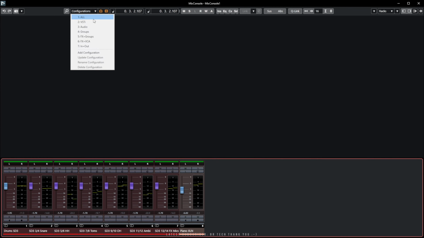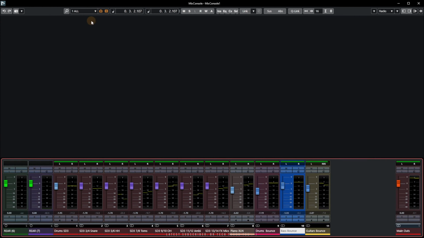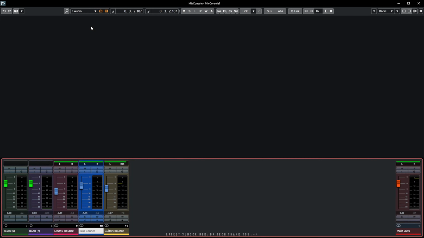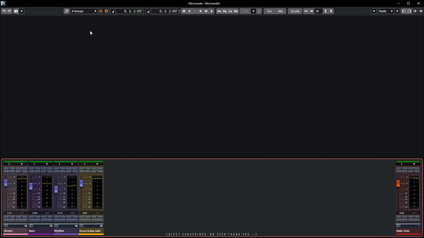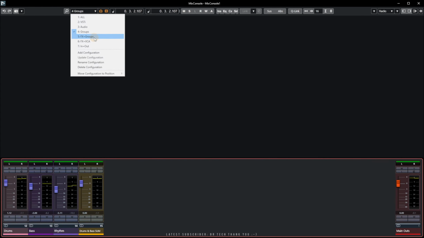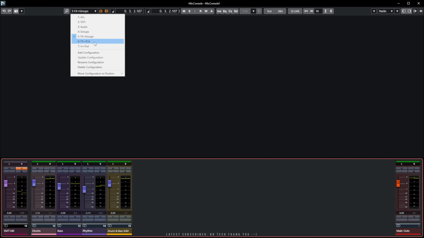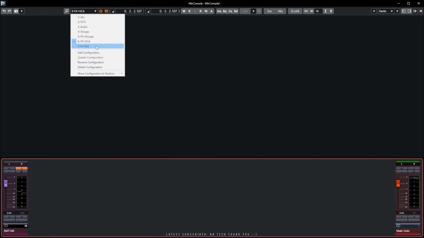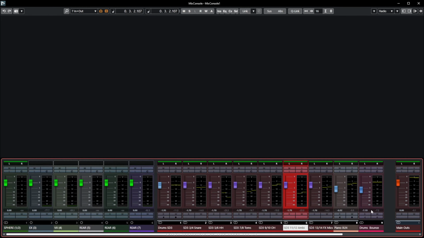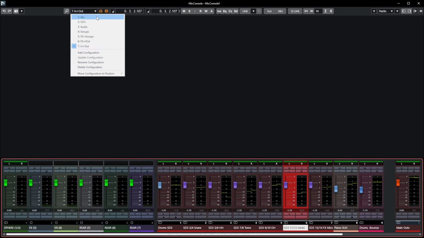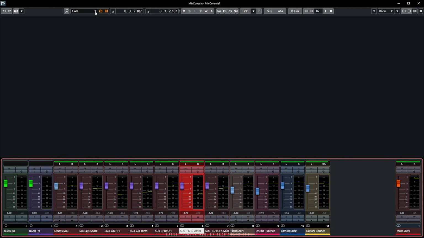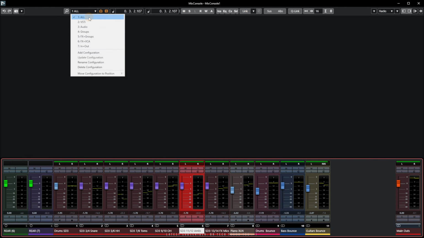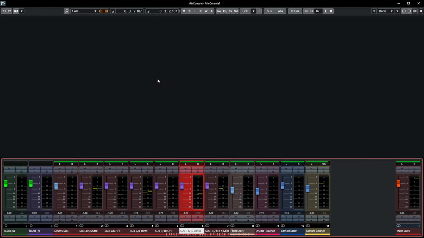And as you can see, I've got mine all set up here. VST instruments, audio only, groups, FX and groups, FX and VCAs, which there isn't any VCAs configured, so you won't see anything. And then we have inputs and outputs, depending on how you had it set when you save the configurations. So we'll leave that at all for now and move on.